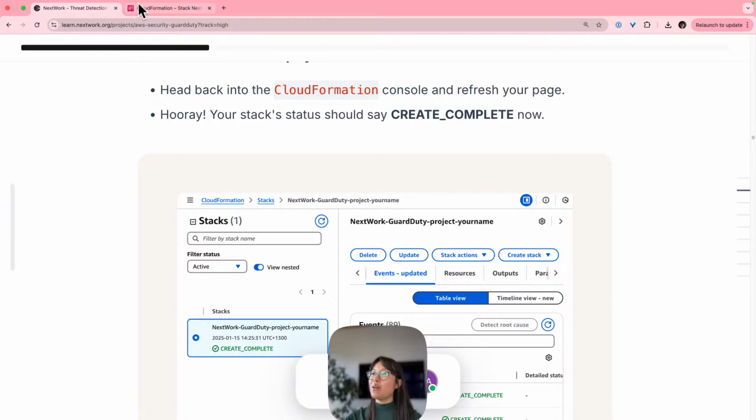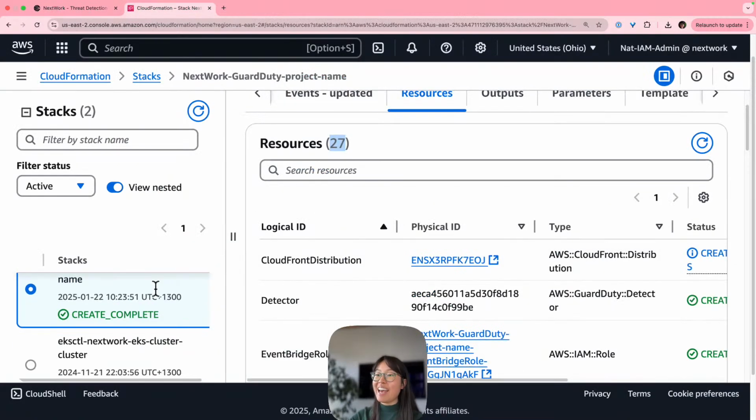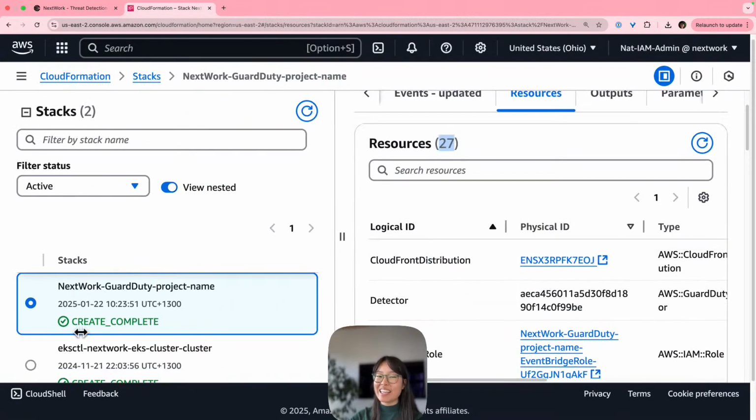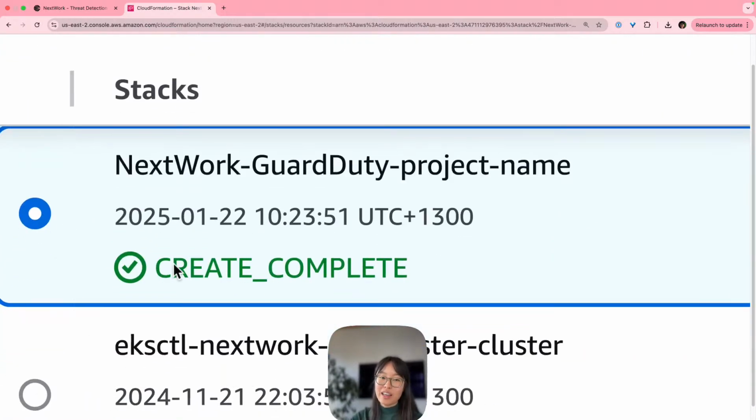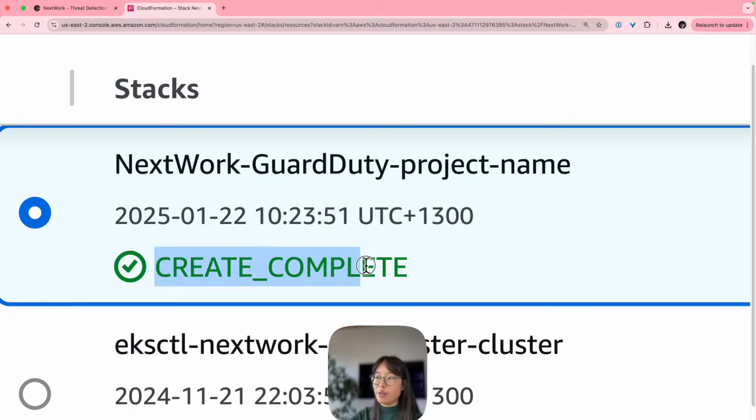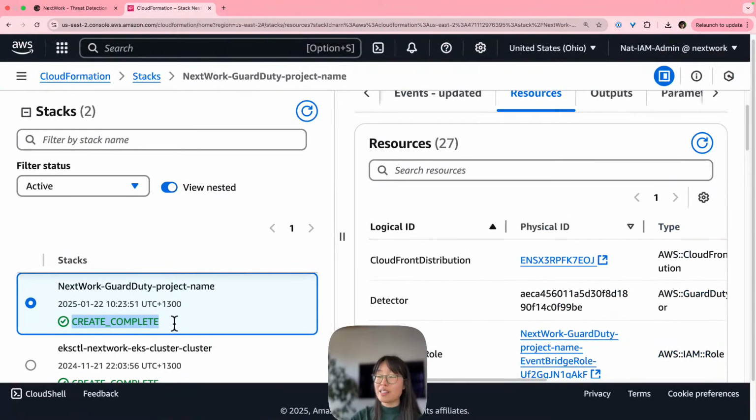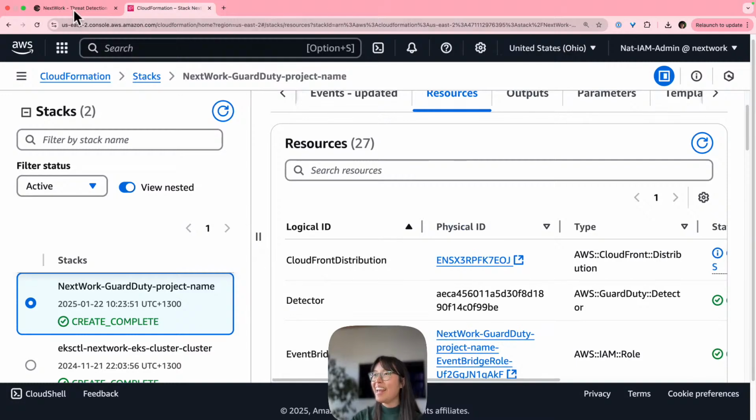All right, so let's get back into CloudFormation, and hooray, it says create complete. That is a beautiful thing to see for me. I've seen too many of a red word that says something failed. So to see that it's completed is good to know. Thank goodness.